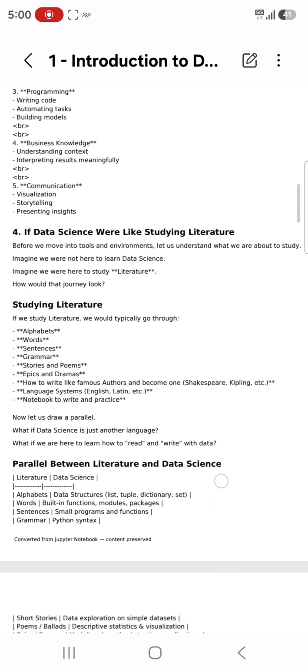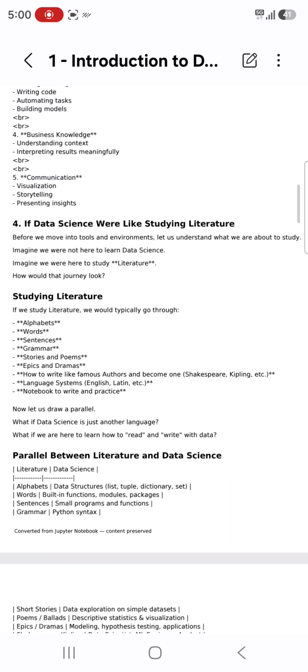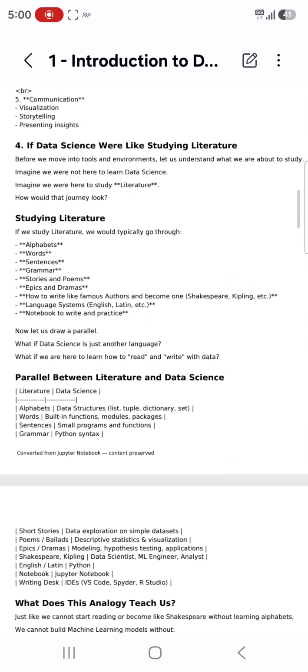Now let us draw a parallel. What if data science is just another language? What if we are here to learn how to read and write with data? Parallel between literature and data science.